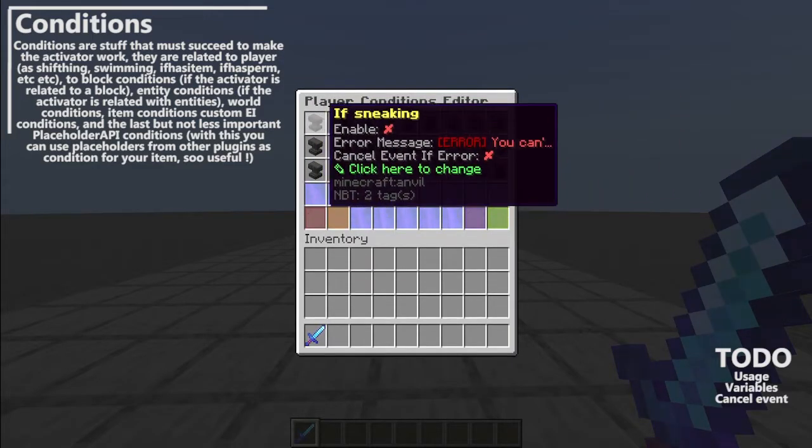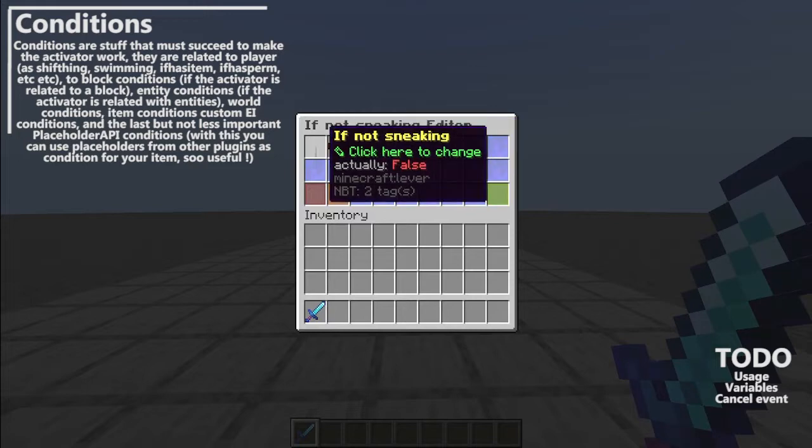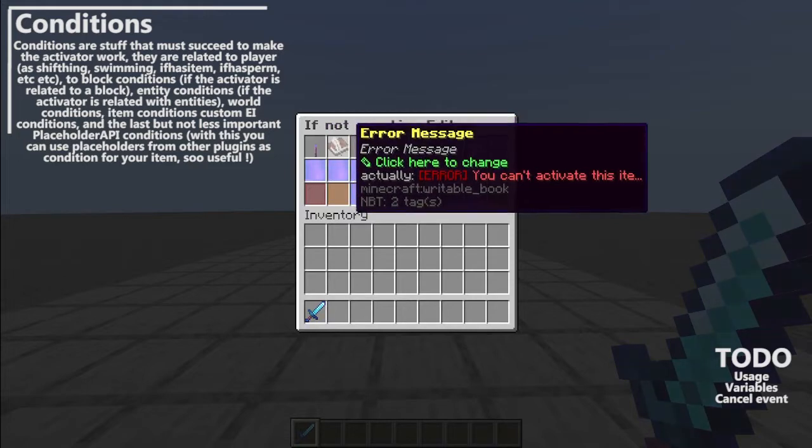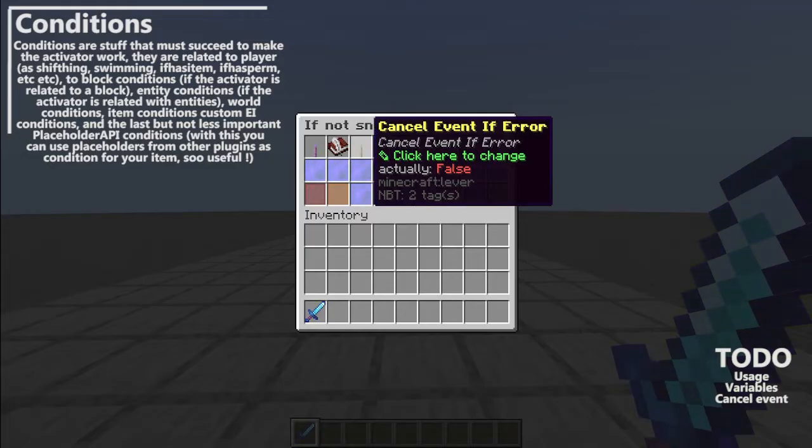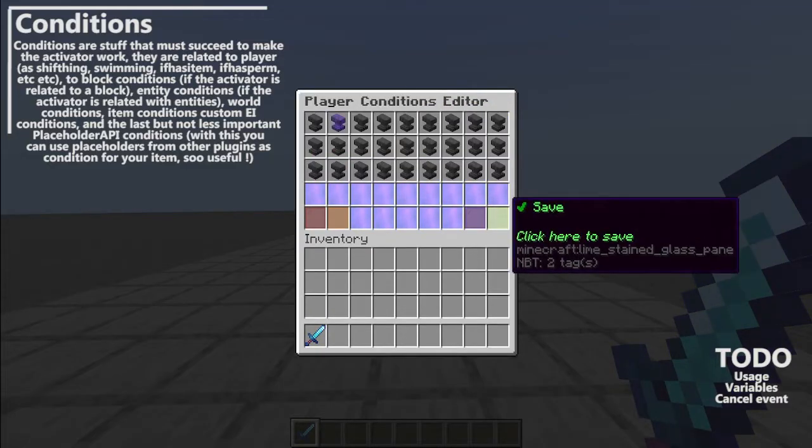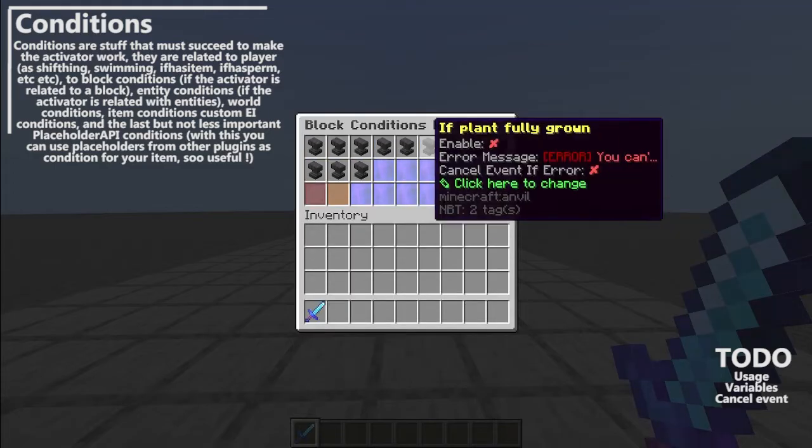Let's place one for now that will be if not sneaking. Let's enable this. This is the error message. You can change it if you want. And cancel event that is not explained yet. Let's save, let's save. Also you have block conditions.